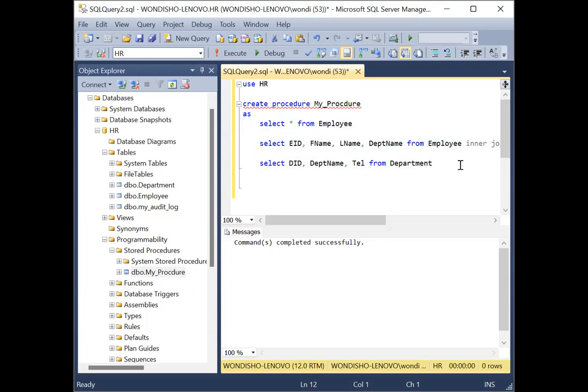So to execute it, we can use execute, and then we provide the name of the procedure. Now, mind you, whenever I say execute the stored procedure, it means I am calling the function to run the three commands that are included within the stored procedure.